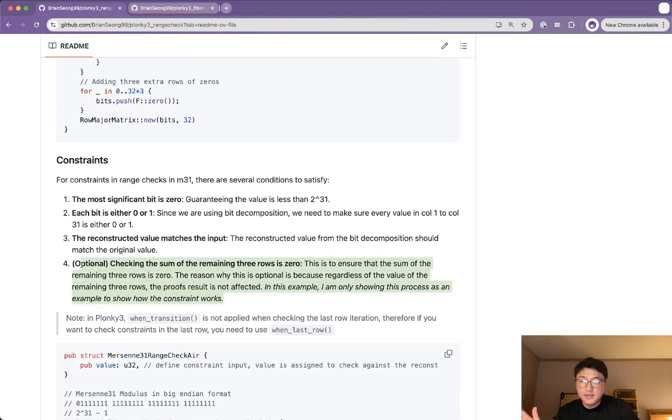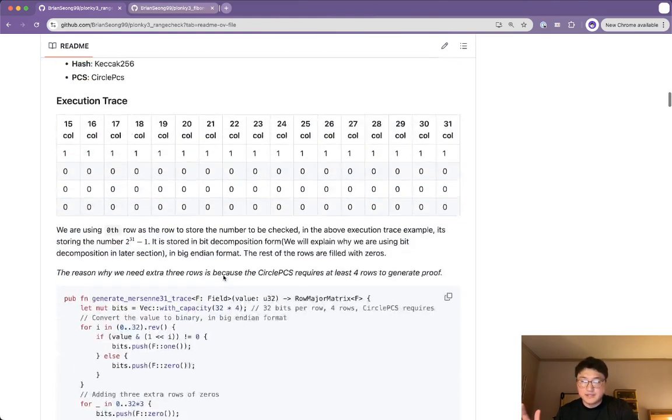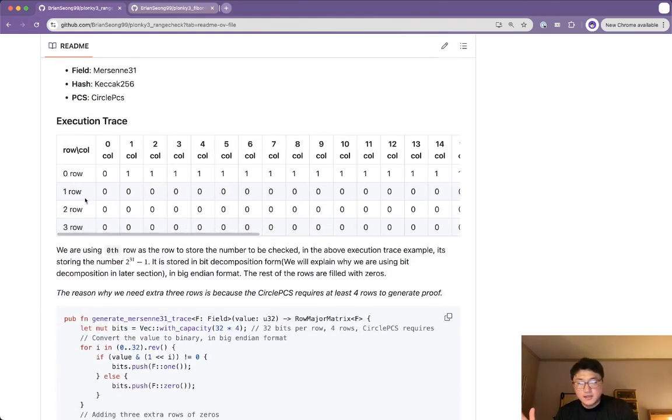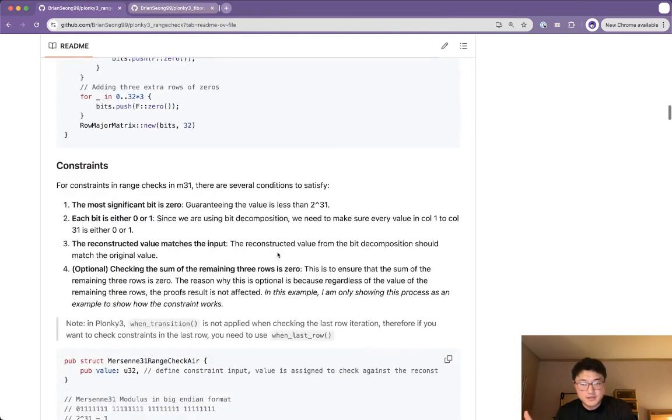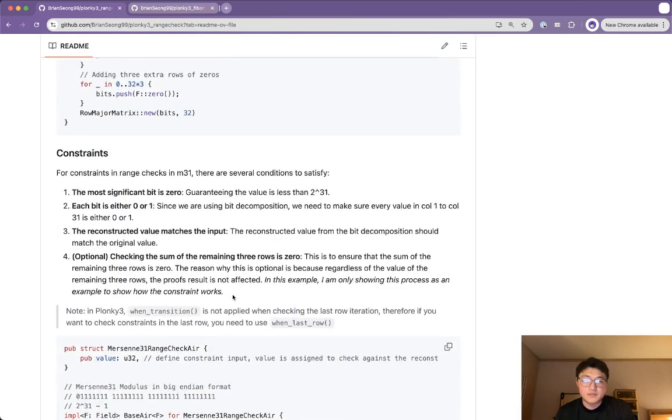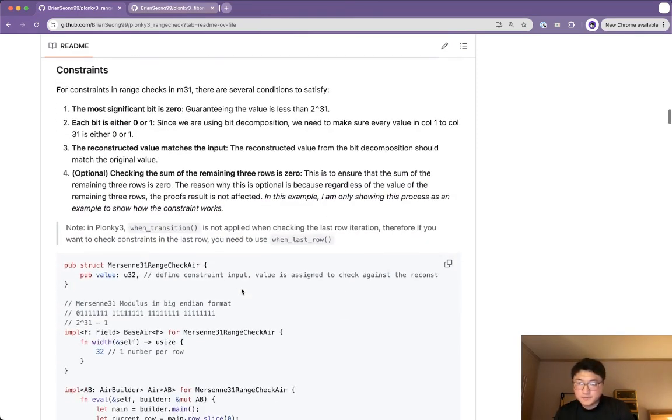And then remaining, this is where I'm just showing as an example, but technically the remaining 3 rows could be anything, right? But let's just be a little bit cautious and make sure all of them are 0. I don't think it really matters, but that's what we're gonna do just for example. So we're gonna ensure all remaining 3 rows are 0.